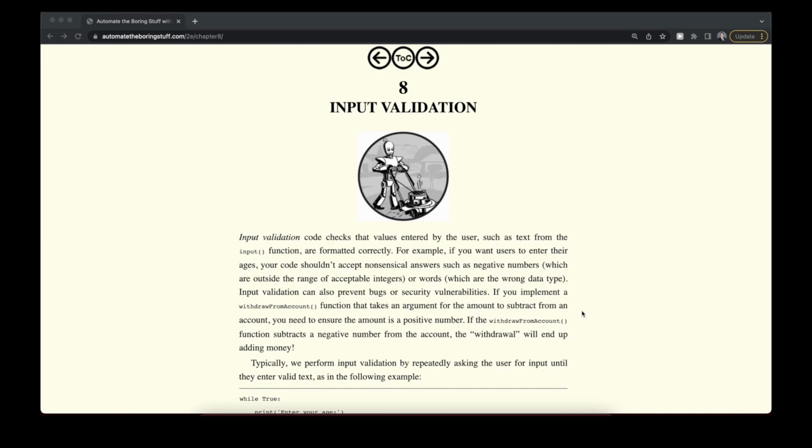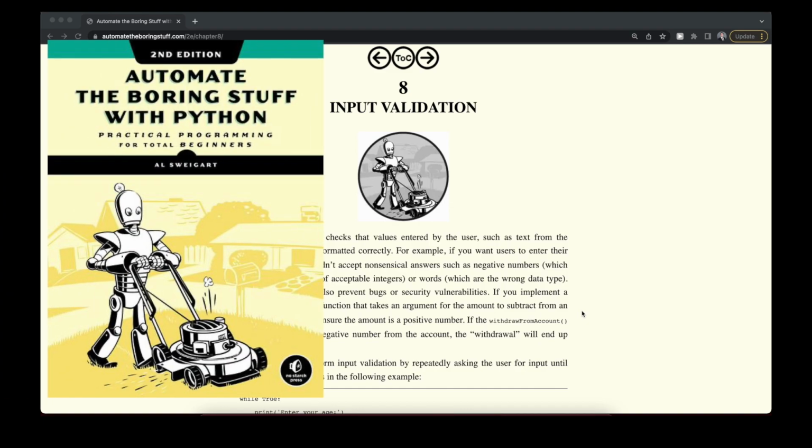Hey guys, welcome back. We'll continue with the book Automate the Boring Stuff with Python. And in this video, we're going to focus on input validation.